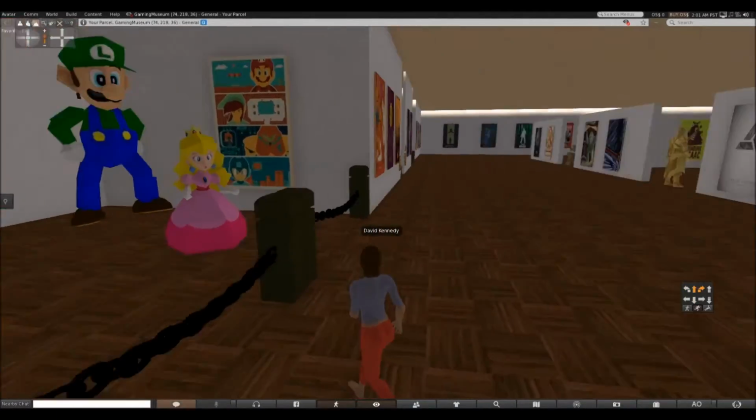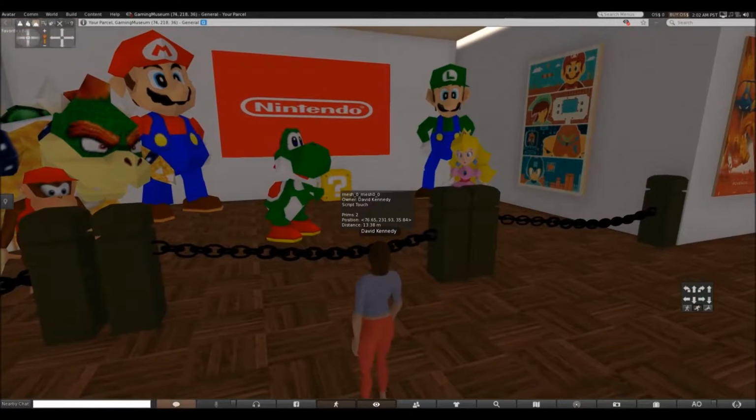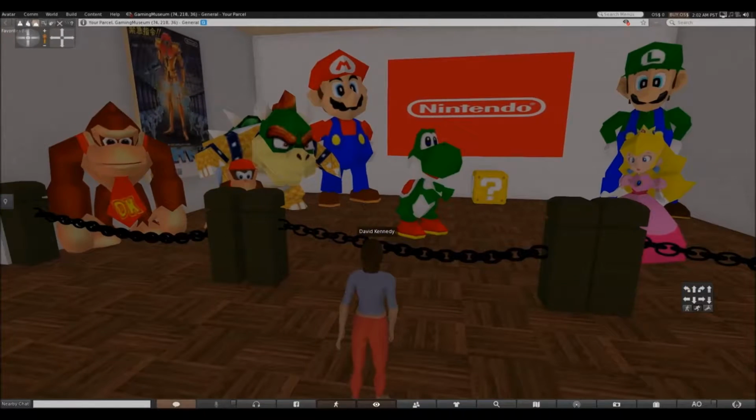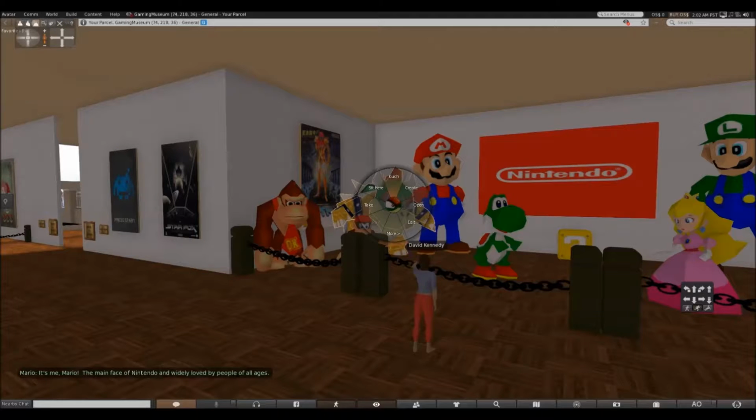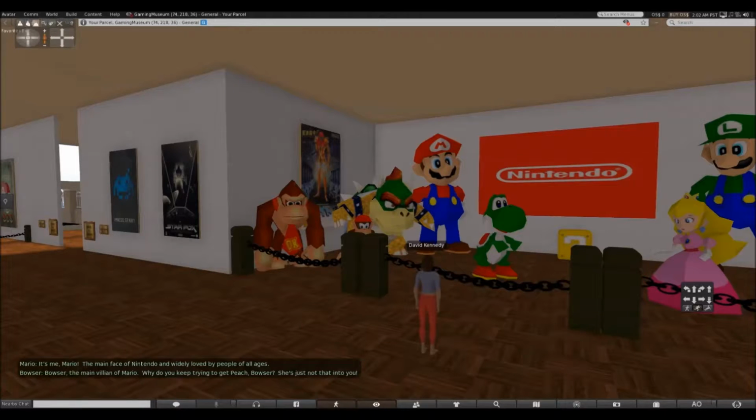You can see by interacting with some objects, sometimes you get audio. So this is the, what is this called? The question mark box? I just call it a box. Coin box. That is the noise from the Mario games. And just like all the other objects, it can be touched for information, zoomed in on. There's a little Bowser here. Peach isn't very much into Bowser.